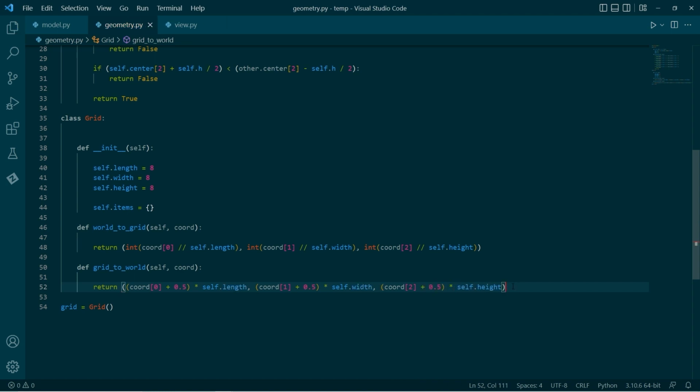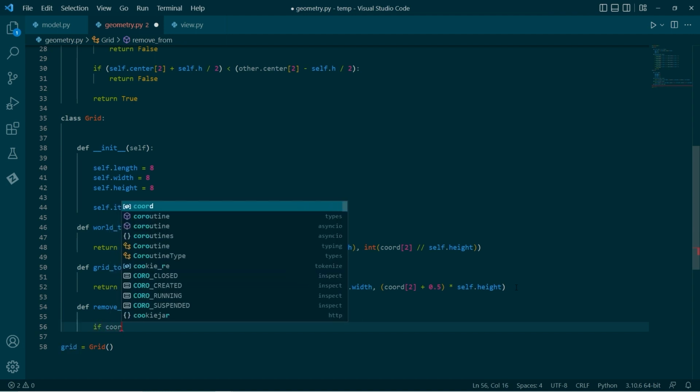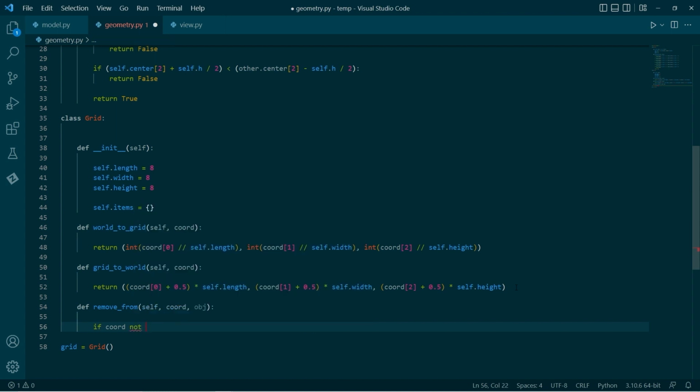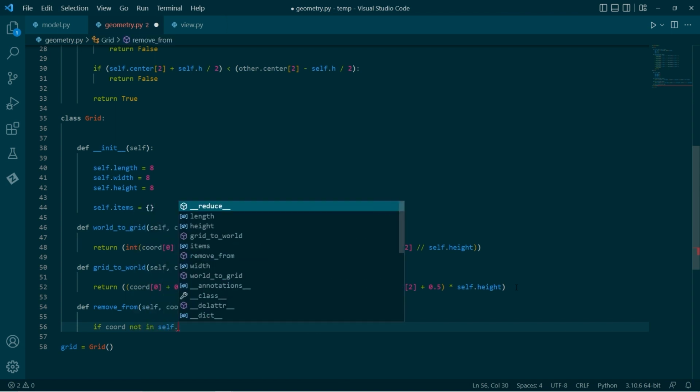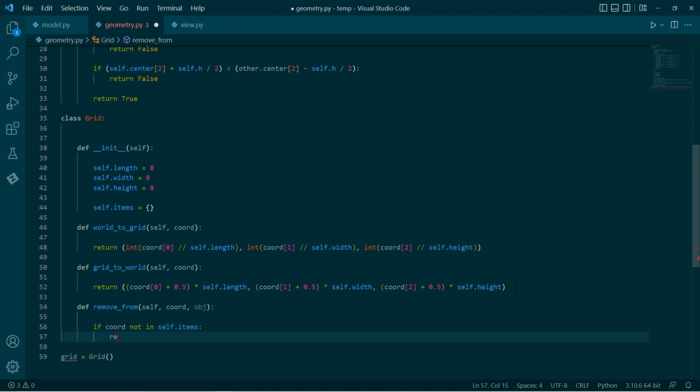Okay, great. So our grid can convert coordinates. The next thing I want it to do is to be able to add and remove objects at positions. Now remember, the grid object has a dictionary, and the dictionary has sparse memory allocation, so it's not necessarily even going to exist. So we're going to have to do a few checks. First of all, we want to check if the coordinate is not even recorded in the dictionary. If that happens, no problem. Let's just return as if nothing happened.